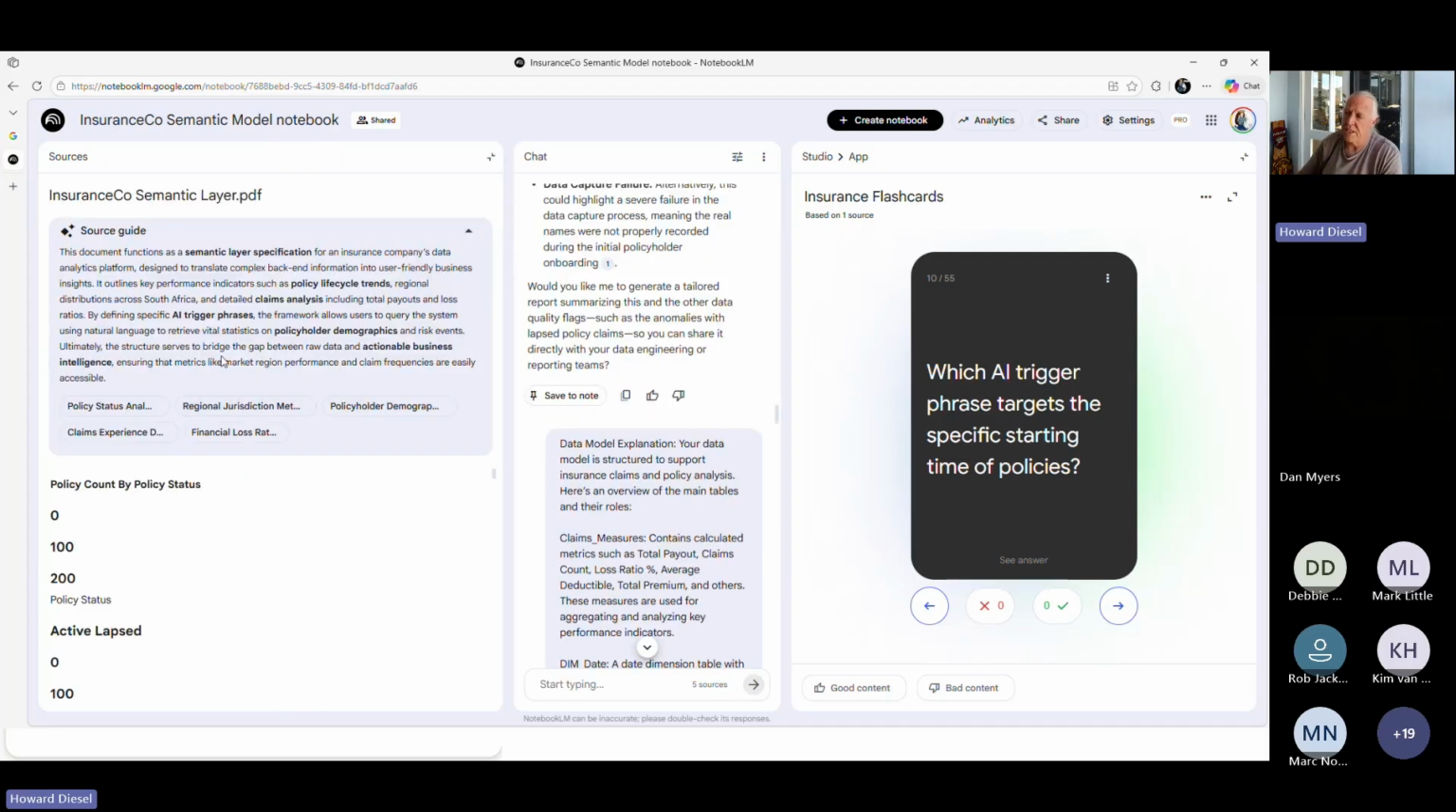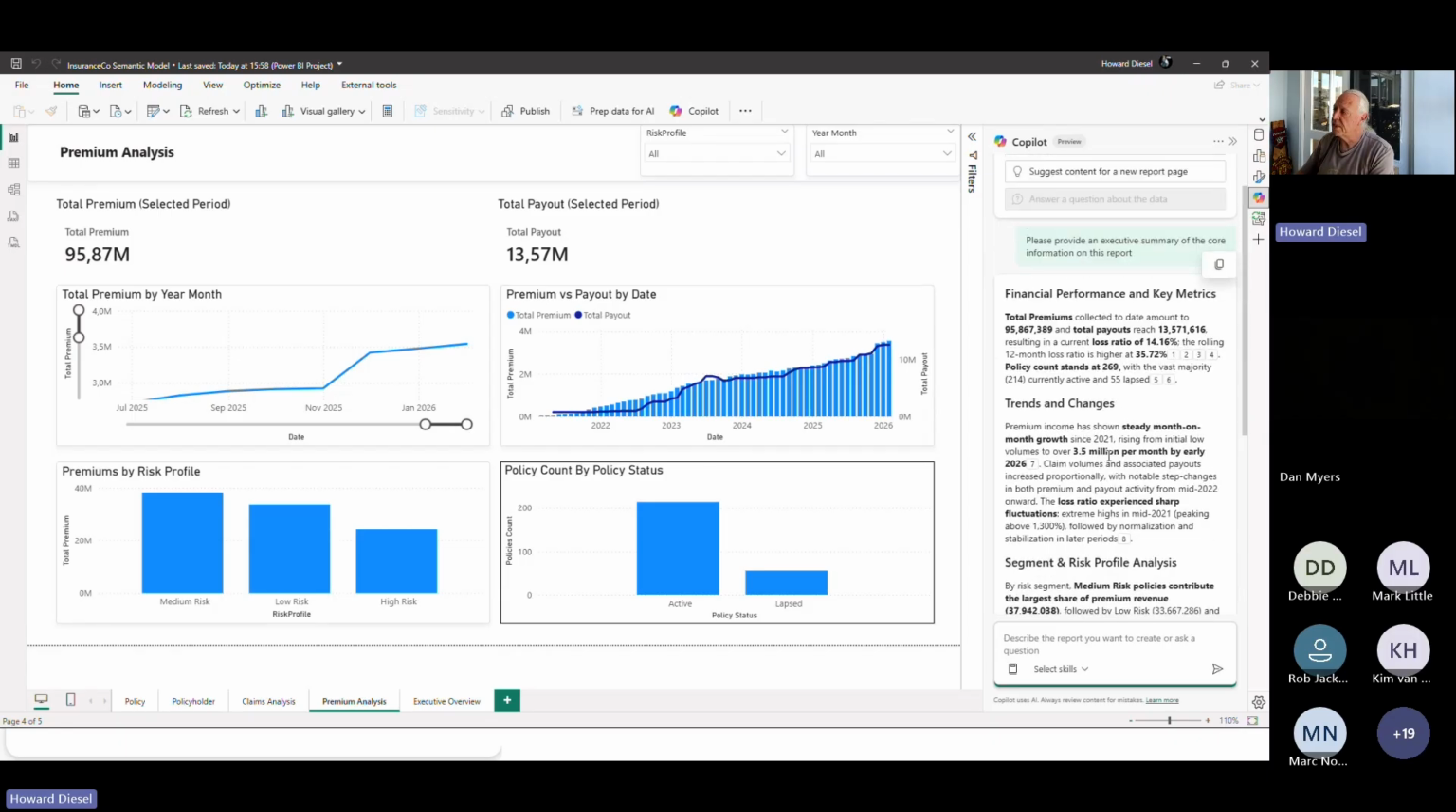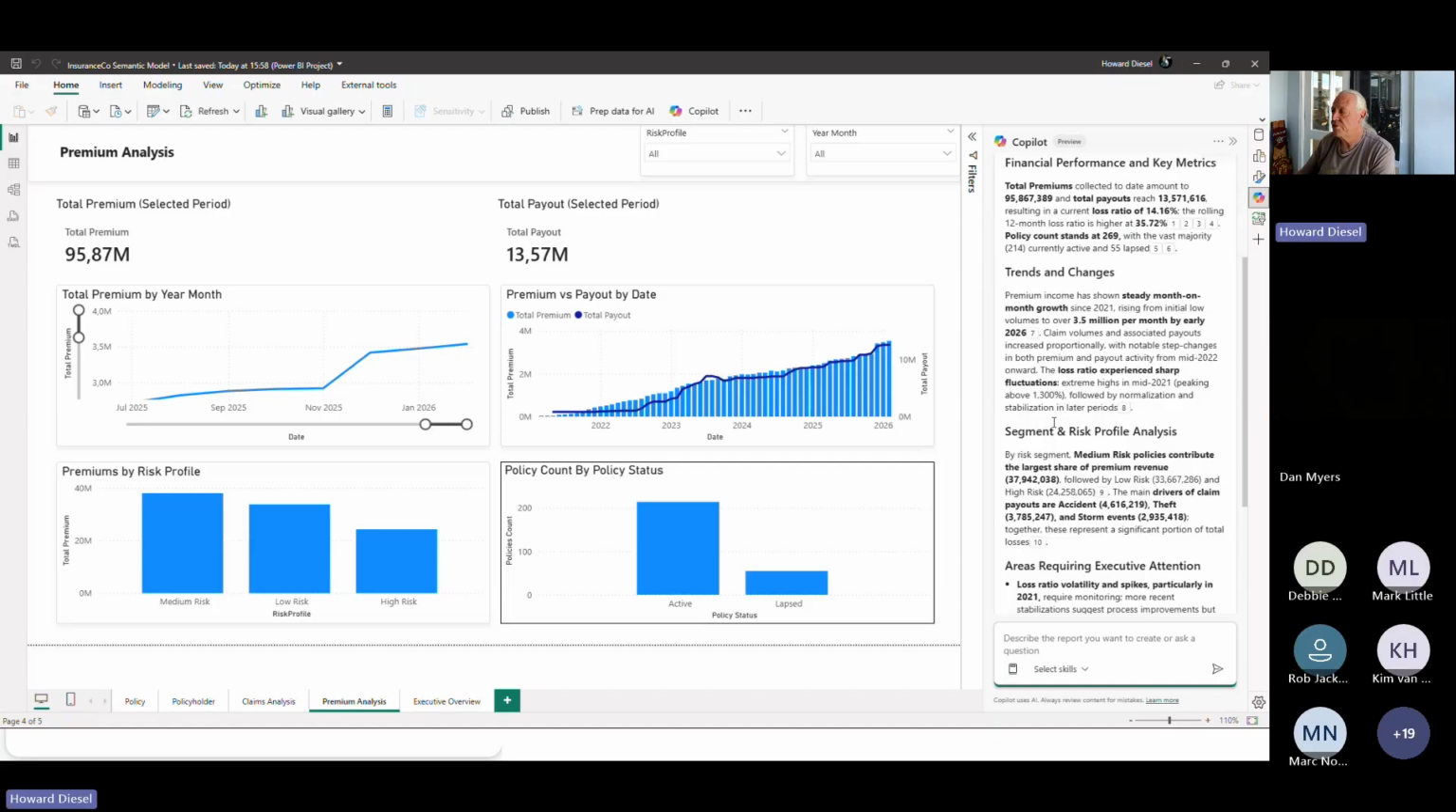Now that you've got all of this information, you can see I've downloaded this report, the report that I downloaded from powerbi.com. There's my summary. So this is quite interesting. Financial performance: total premiums, total payouts, policy count stands at 269, and steady month-on-month growth. Loss ratio experienced sharp fluctuations. Now this is quite cool because now I can say, well, where did that fluctuation come from?